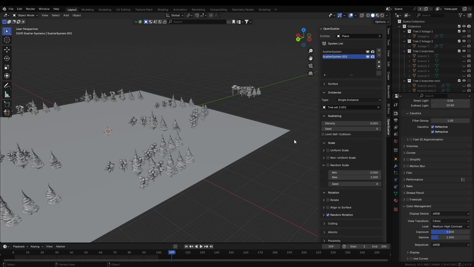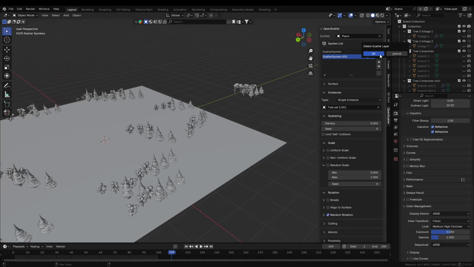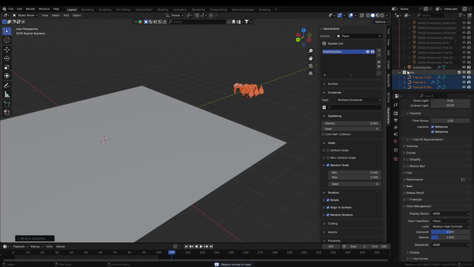After a scatter system is set up, the next step is to choose the objects to scatter. OpenScatter allows the selection of either a single object or an entire collection of objects. Using a collection is particularly useful when some variation is needed. For instance, when scattering trees, having several different tree models in one collection helps avoid a repetitive look.